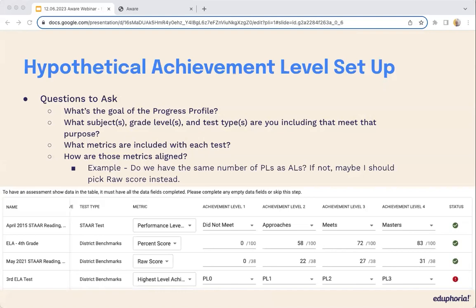If I type in a 0, because any kid that's that low all the way up to about 58% needs to be "did not meet," that's why I put 58 under approaches. Any kid from 58 to 72 would fall under approaches, and so I put the 72 under meets and so on. By the time I'm at masters, any kid that's 83 or above would be under the masters, or fourth, achievement level.